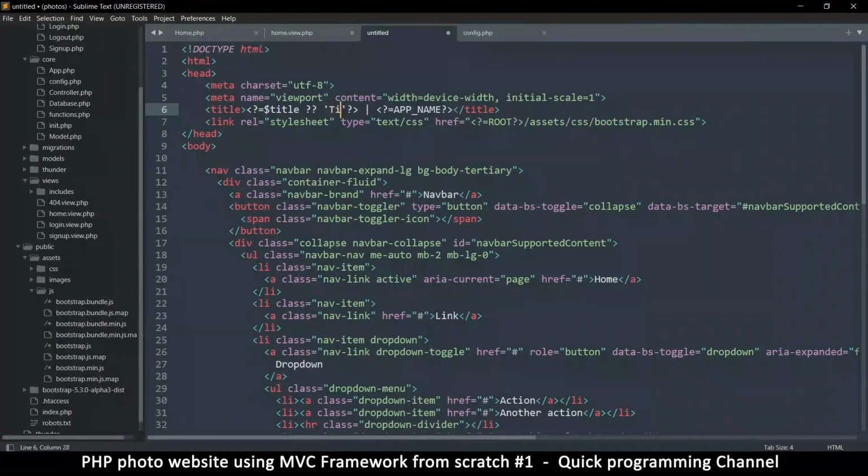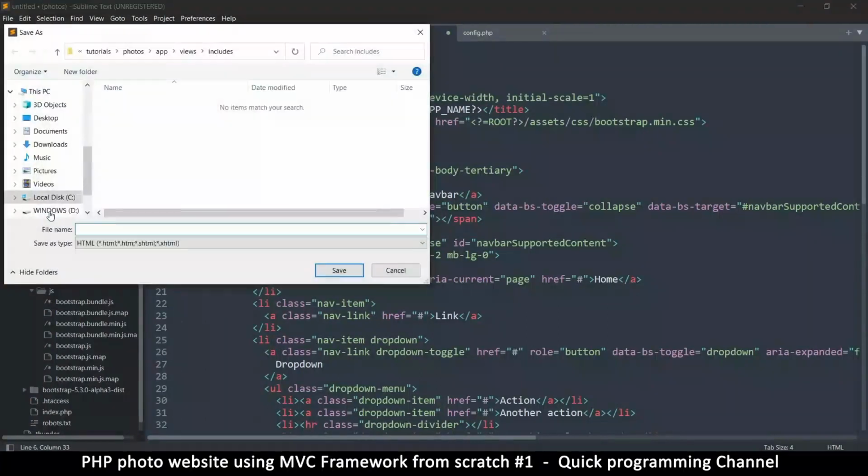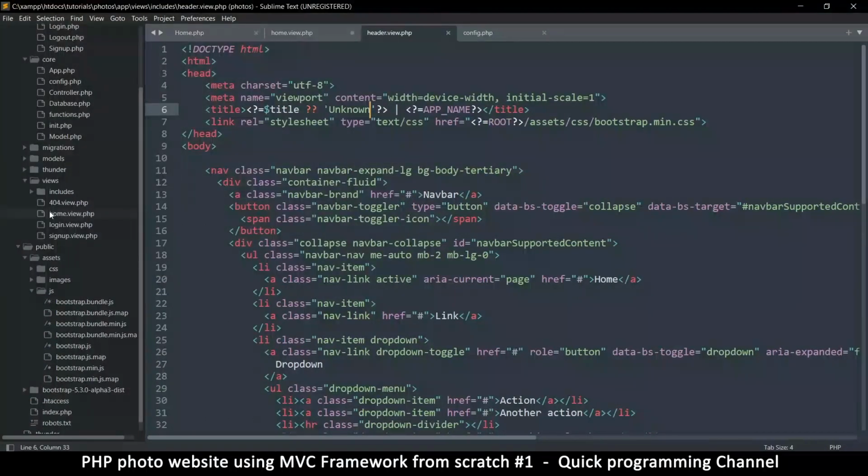Maybe it could be the word title itself or unknown, since maybe you can say 404 not found or something. I don't know. It's up to you. Or you can put unknown like that. So let's save this guy as header.view.php. So all view files should always remember to put the .view there, just like the provided examples.